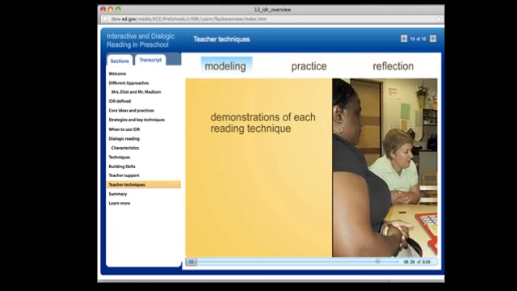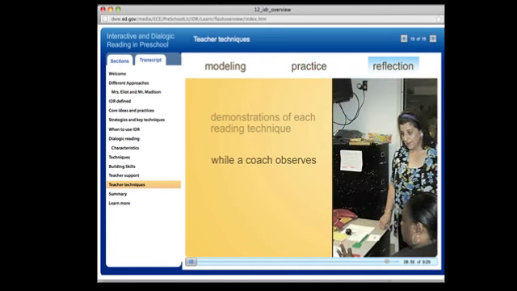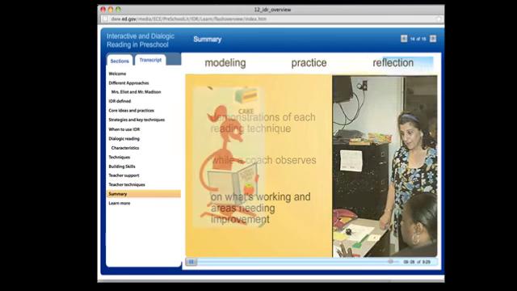Modeling involves demonstrations of each reading technique, with teachers watching what happens from the sidelines. It's useful for teachers to both see what the coach does, as well as how her students react, so they can begin to see how interactive reading engages students in oral language. Once teachers have seen how these techniques work, they need time to practice them with children while a coach or mentor teacher observes. Lastly, teachers need to have an opportunity to reflect on what's working and areas needing improvement, an important step to reinforcing interactive and dialogic reading skills.